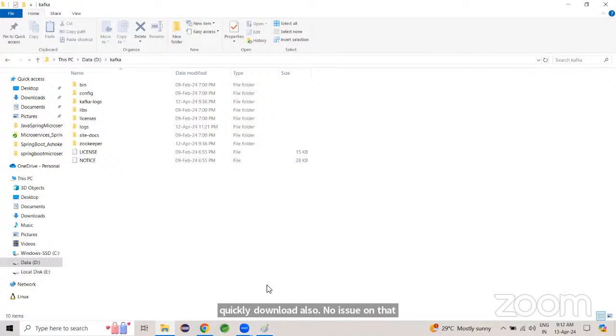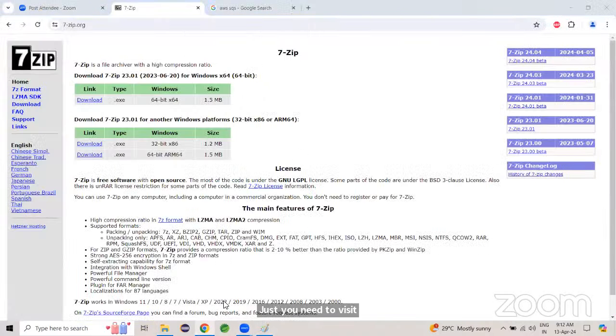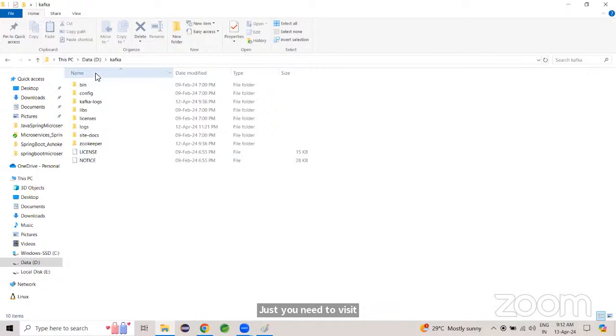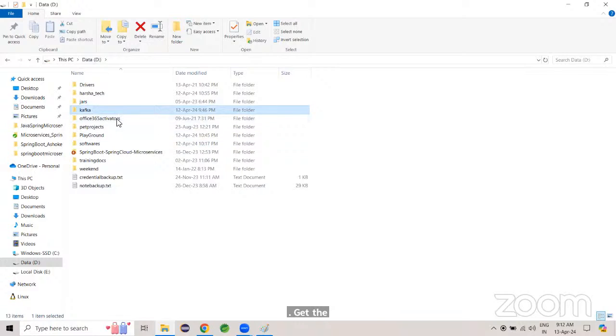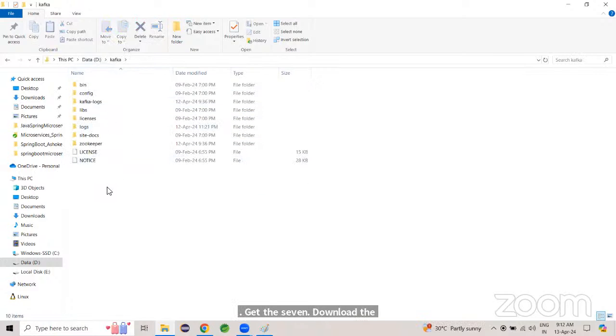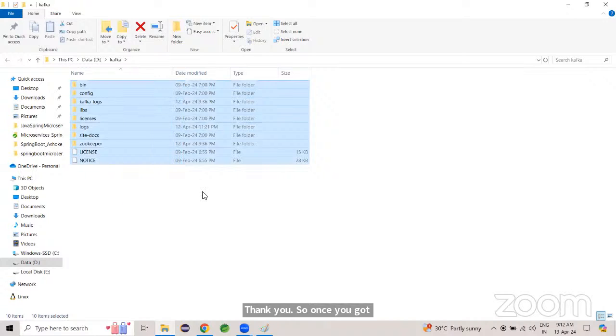Just visit the Kafka download, get the tar file, get 7-zip, download it, right click, extract here. It will give you the Kafka. So I created the Kafka folder like this. Once you get the Kafka, the folder looks like this here.